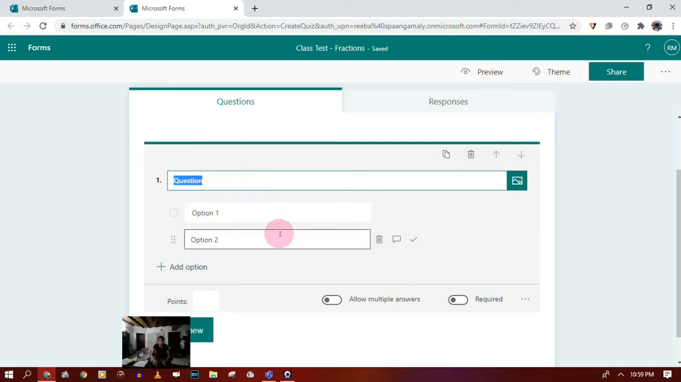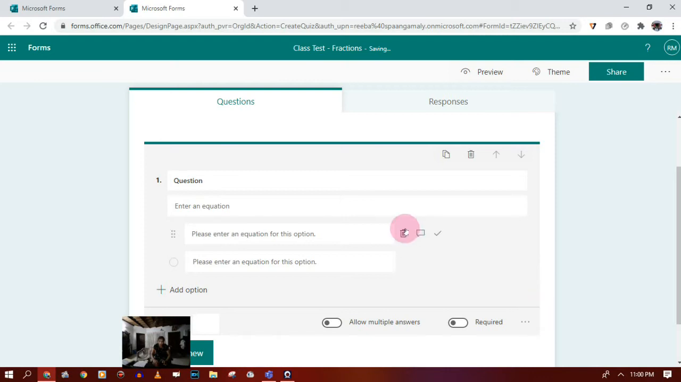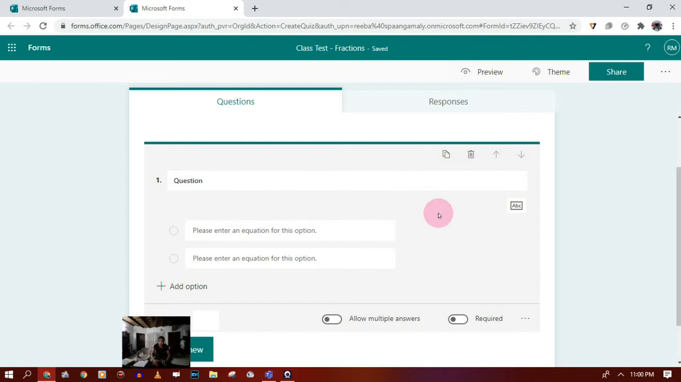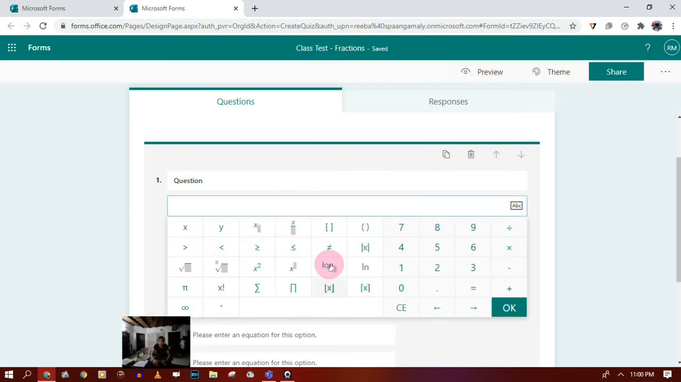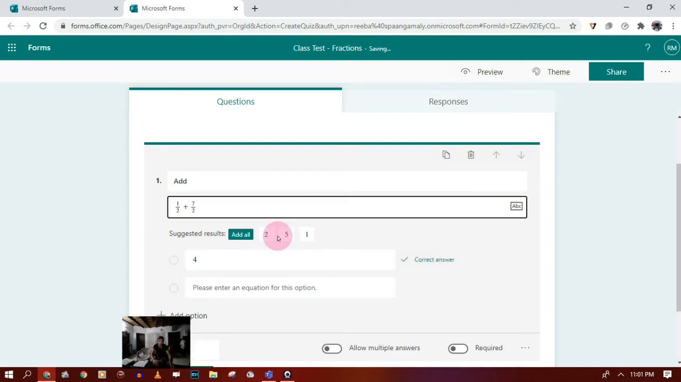Since it is a math question, I can take here more settings for question. Click on that, you will get a math subtitle, add branching, but I am using a math option. So here I will get enter an equation. So simply clicking on that, you will get so many math options here. So here suggested results are there. 7 plus 1, 8 by 2, that is 4. So I can put it there.